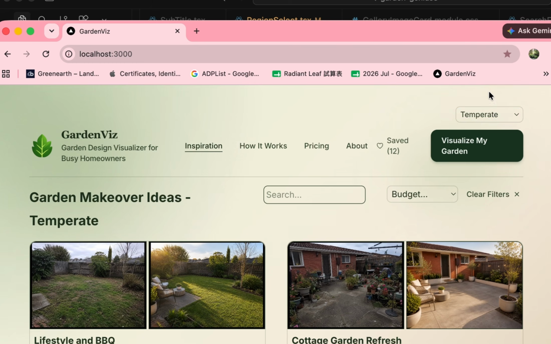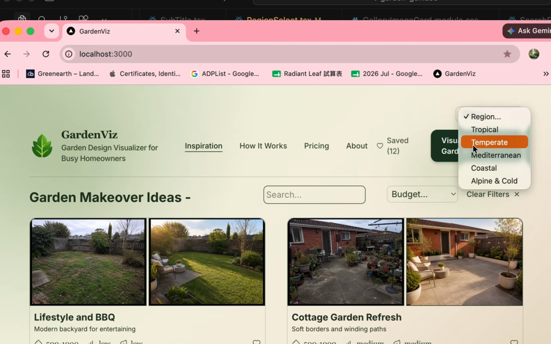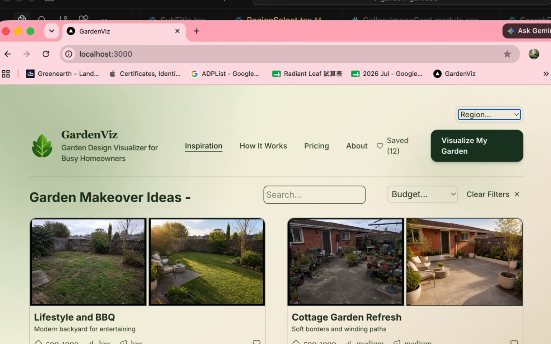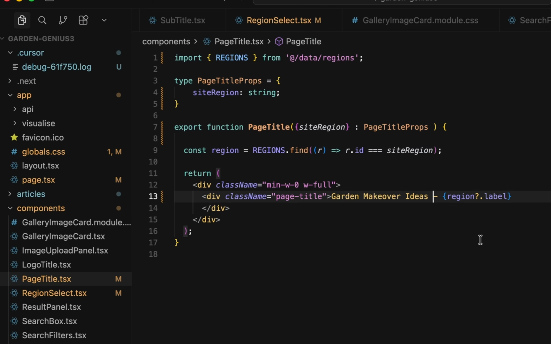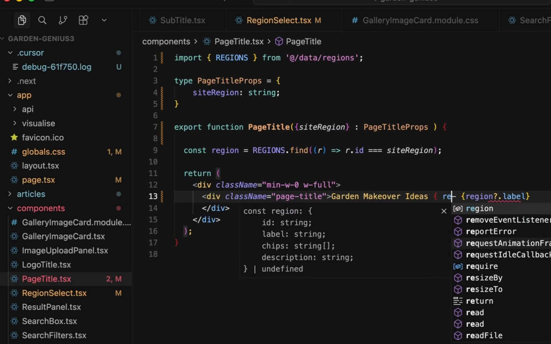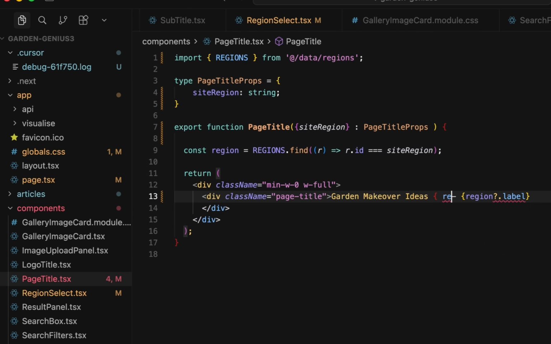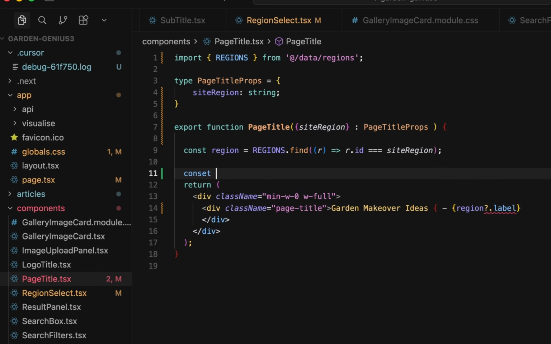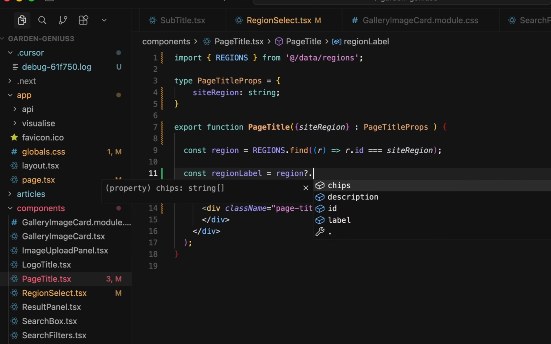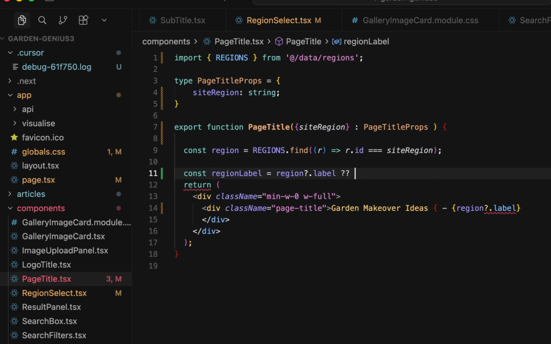But then we have a problem when there's no region selected. It's going to give you that dash. So we'll be using a conditional thing here. So we will say that if the region exists, actually we will try and put the whole label thing in a different variable. So we will put the variable here, like the region label. We'll make that equal to, if region and label both exist, then we will display. Otherwise, we'll give it an empty string.